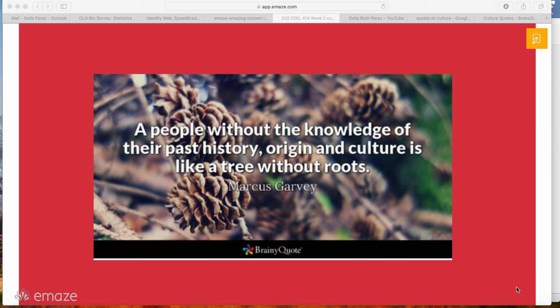Well, that is what we're going to explore today, and why we really need to understand these elements in order to really understand the roots of who we are and where we come from.